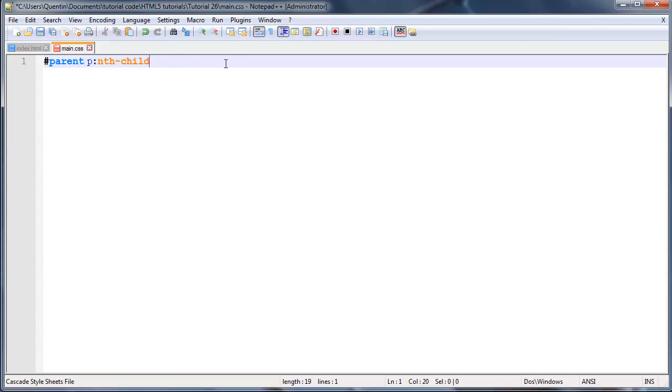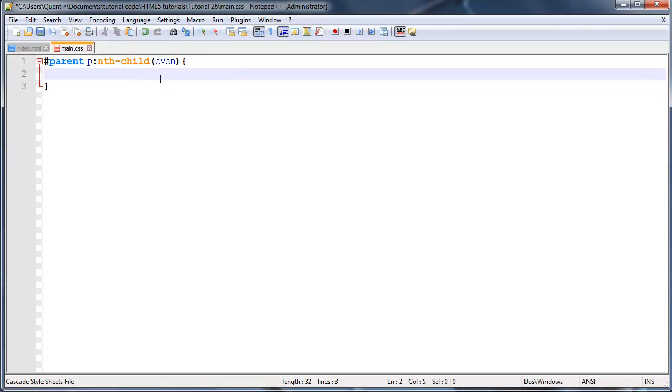Nth child basically just means how many you want to grab, and then you are going to put in these parentheses over here, okay? And this is actually going to be an argument that we have to supply to CSS. I'm just going to go ahead and type in the keyword of even, or you could go ahead and type in the keyword of odd. They will both work. Obviously, one will change the odd paragraphs, and the other one would change the even paragraphs.